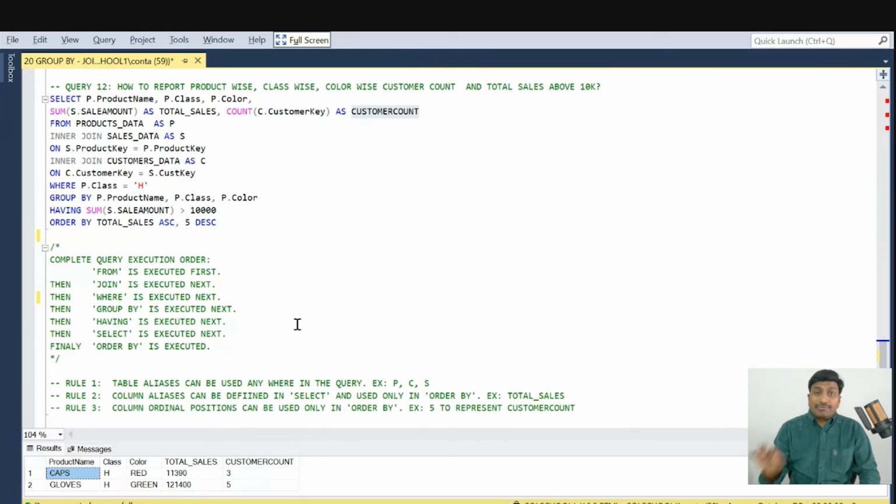Rule number 1, the table aliases can be used anywhere in the query, and rule number 2, column aliases should be used only in ORDER BY. Column aliases are generated in SELECT and used in ORDER BY.